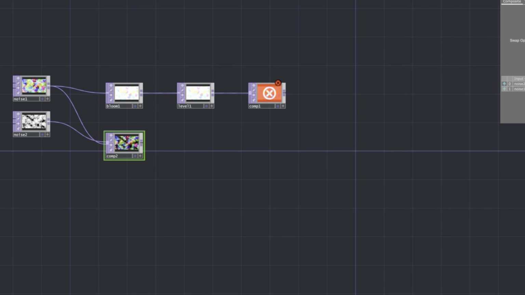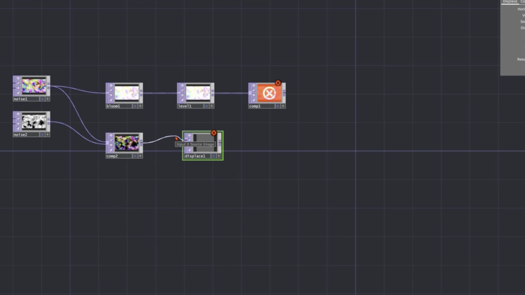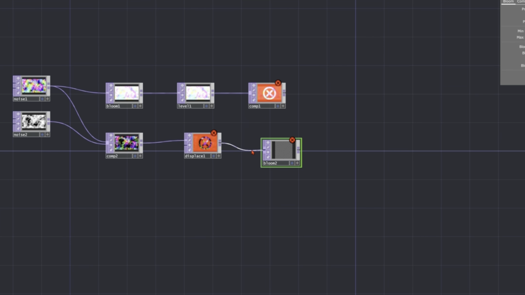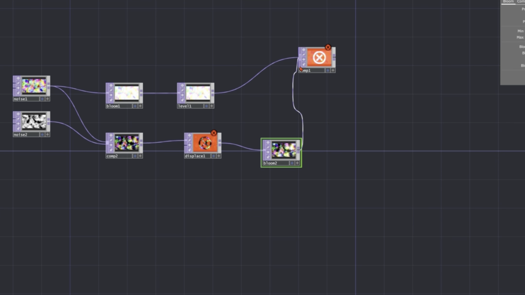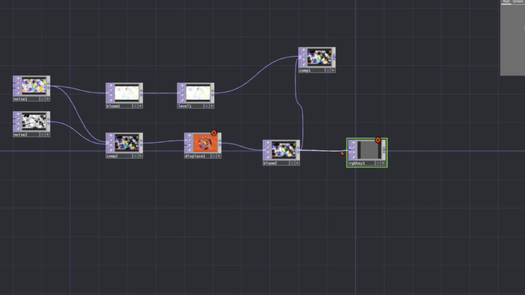Then we create another Composite TOP. You connect noise 1, Level 1, and noise 2 to the Composite TOP. Make sure noise 1 is on the top and noise 2 on the bottom. Then we make a Displace TOP. Then another Bloom TOP. So we put the Bloom TOP to the second input of the Composite TOP. Now the red X on the Composite TOP has disappeared.